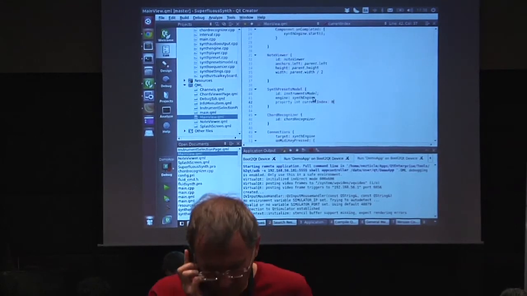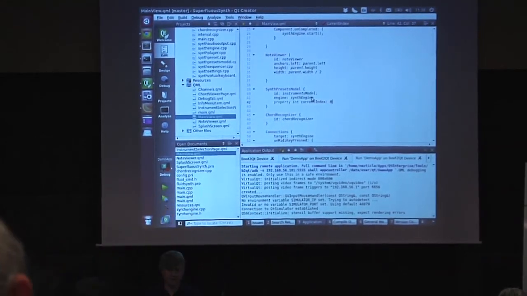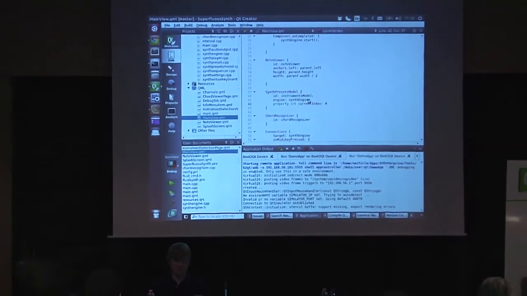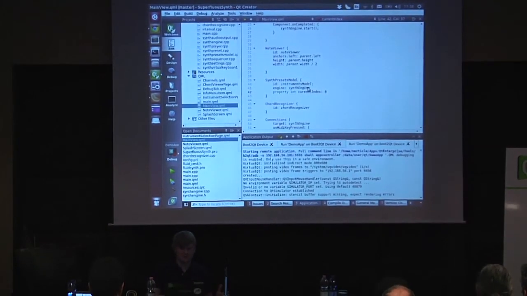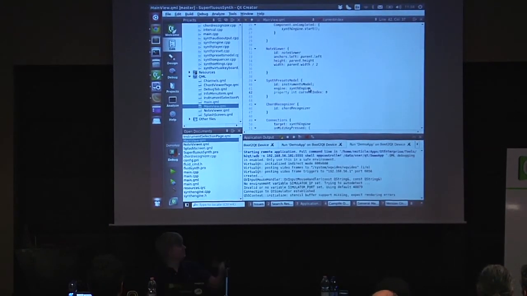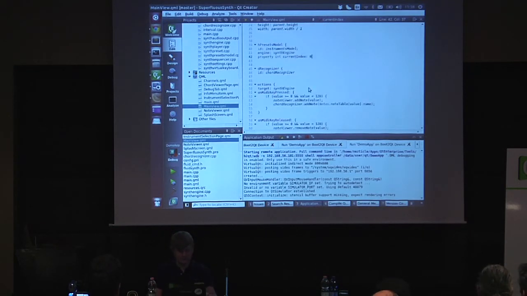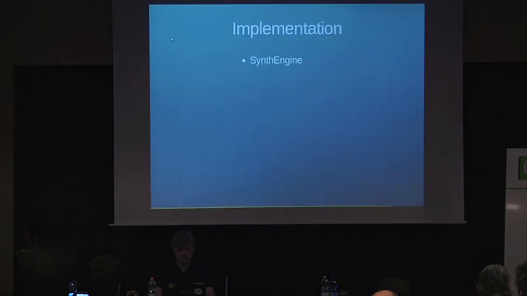Basically, as notes are played, I get a note value, and then I can pass it to the synthesizer, the chord recognizer, and the visualizer, in this case the note viewer. So that's the basics of how this works.